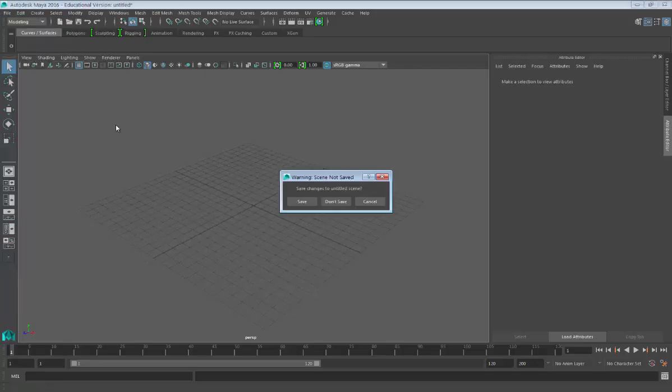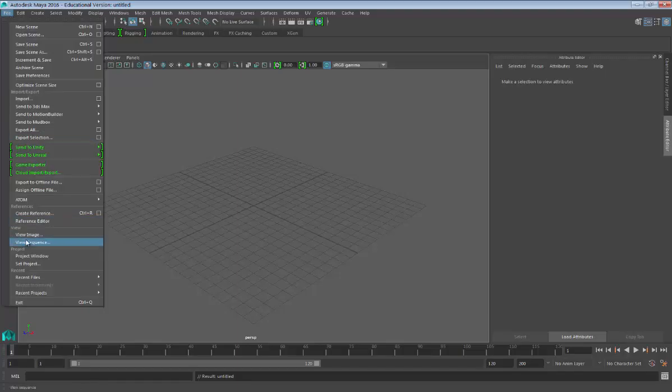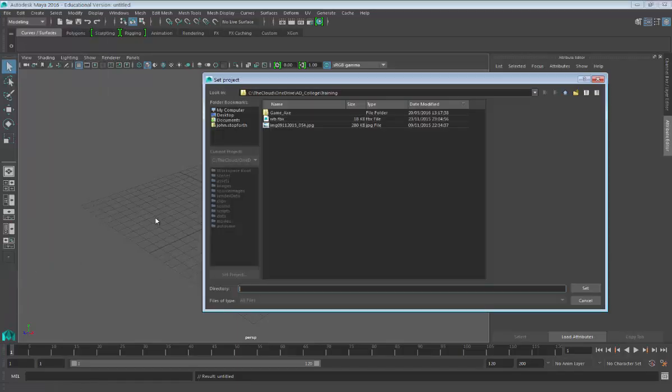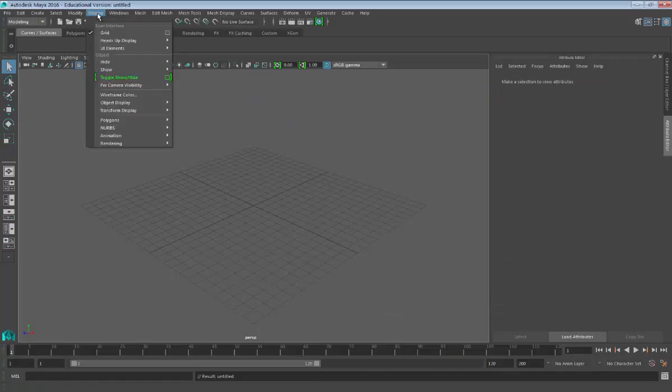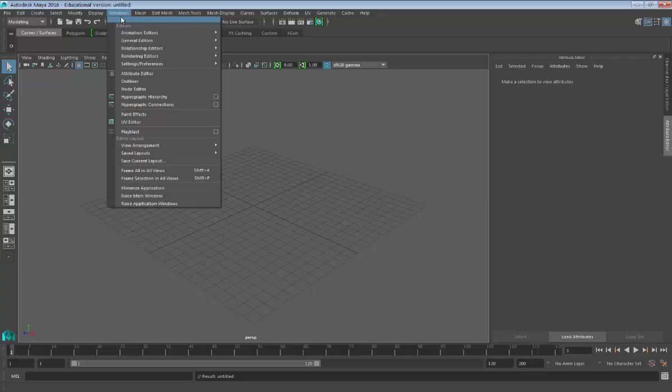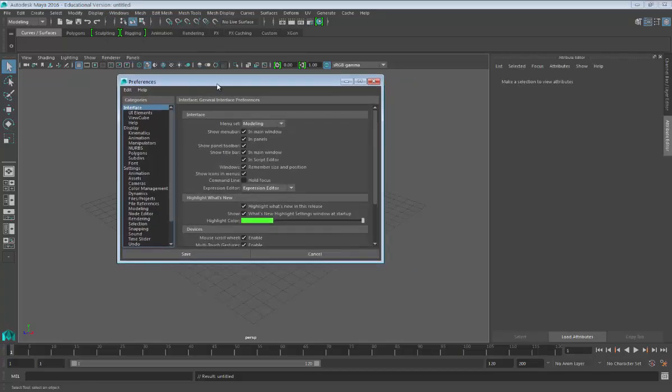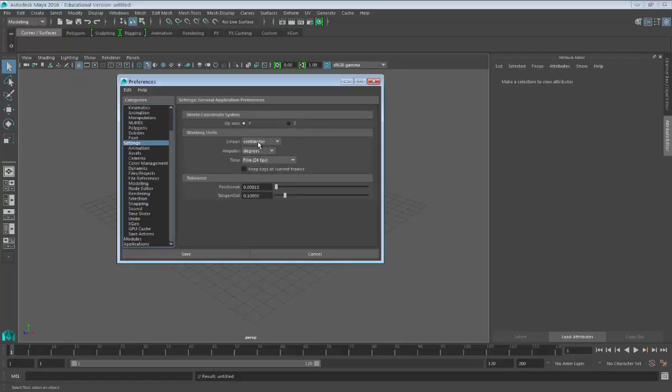So for this demonstration we're just going to look at building an asset, a game asset. So I'm just starting with a new scene. I'm going to set myself a new project up. And then, because I like to work in meters, I'm going to just change the settings to meters. Now it's always worth, once you set a scene up for meters, just to do a little bit of housekeeping.